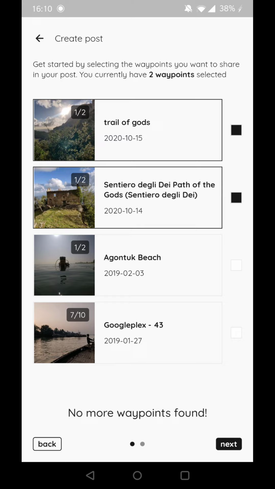Then here at the bottom now it says no more waypoints found because I've only created 4 test waypoints so far, but this will be an infinite scrolling list with pagination, which again makes it really fast and really smooth to use, which is the whole focus of Have You Been Here.